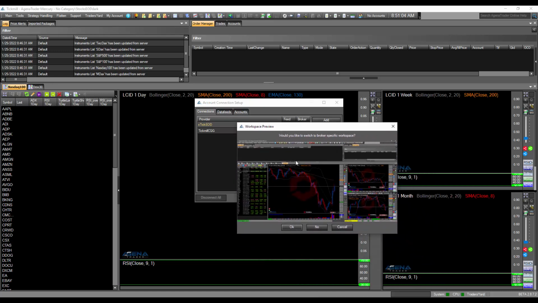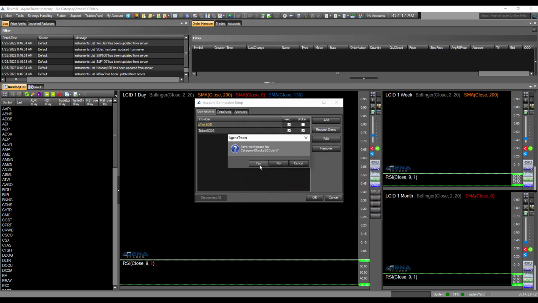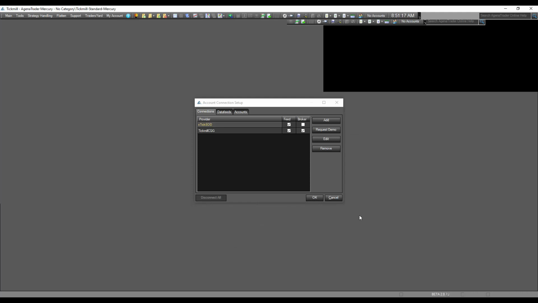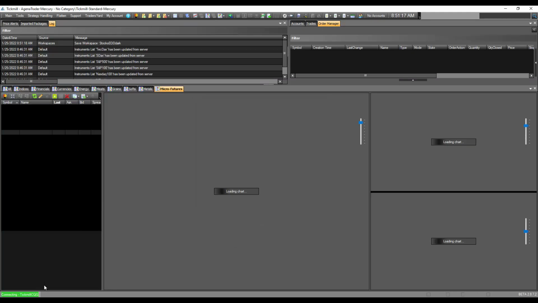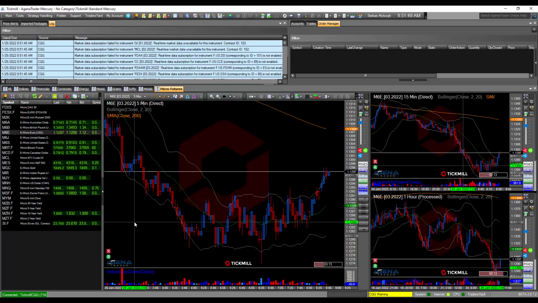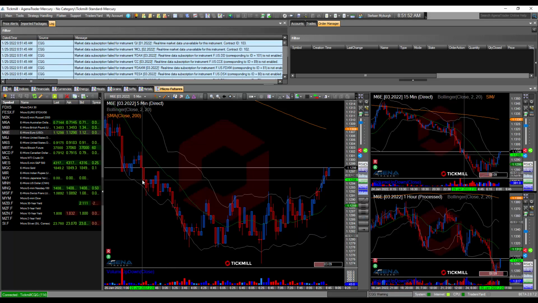Here you can select the Tickmill CQG workspace. If you press OK, the system changes the workspace to the Tickmill CQG workspace. As you see here, the system is already connecting. And now you are fully connected.